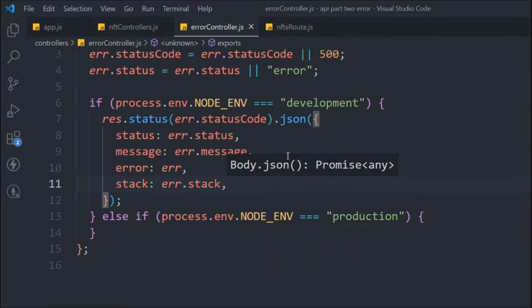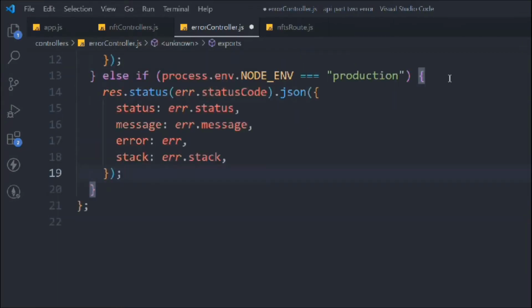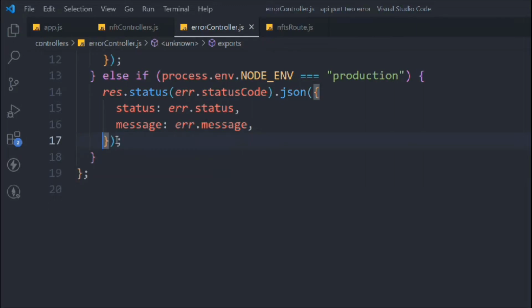Because we are in development, we want to change the error message in production. So I can simply remove this, because I don't want to show sensitive information about the API. So only the error status and only the status message. Hope you have understood. Pause the video and try to understand what we are doing. Let me repeat one more time.